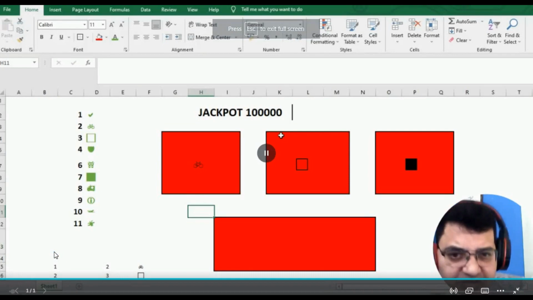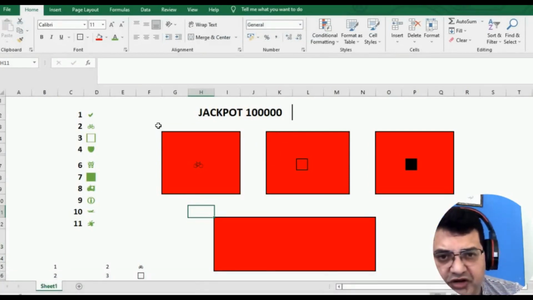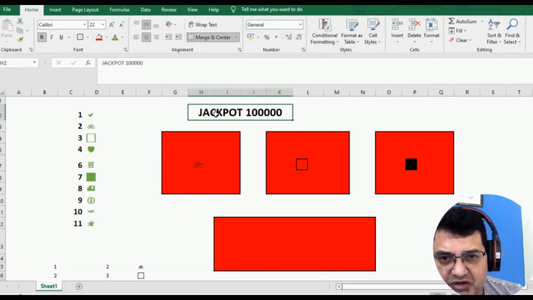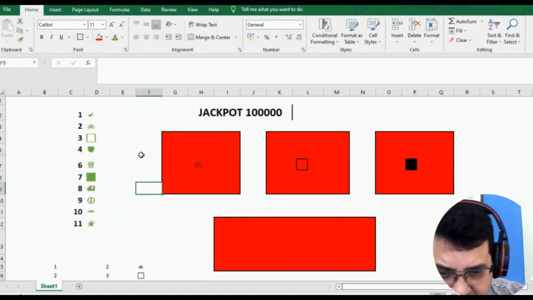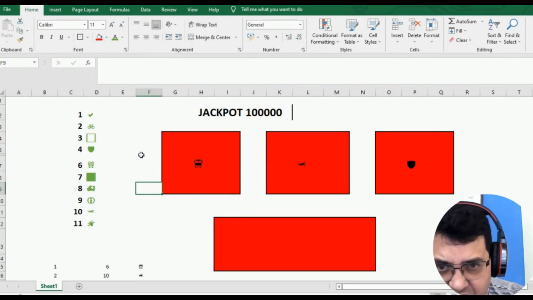So hello friends, in this video tutorial we will learn how to create a jackpot game in Excel. So how can we make it, let's see. We have already created it, so I will just show you how it runs. Press Shift plus F9 on your keyboard.